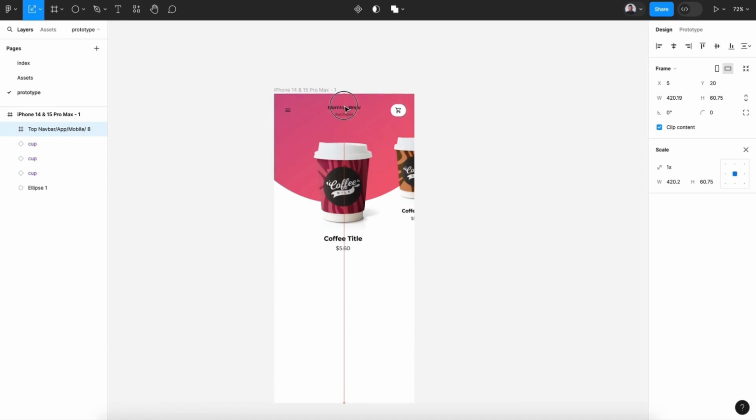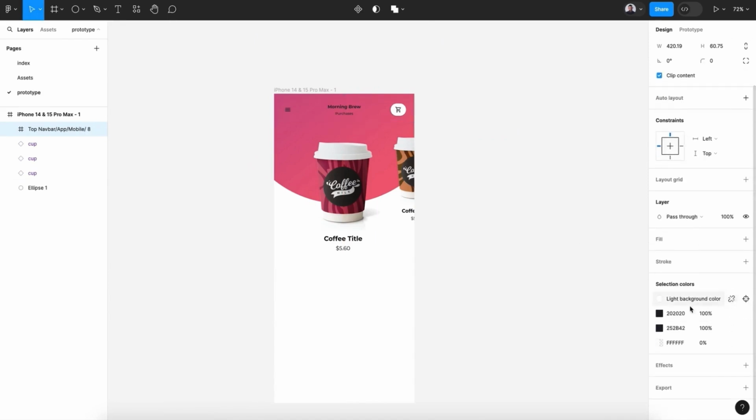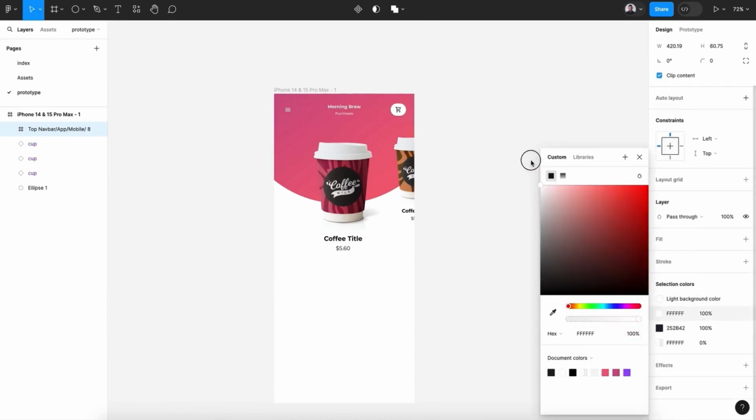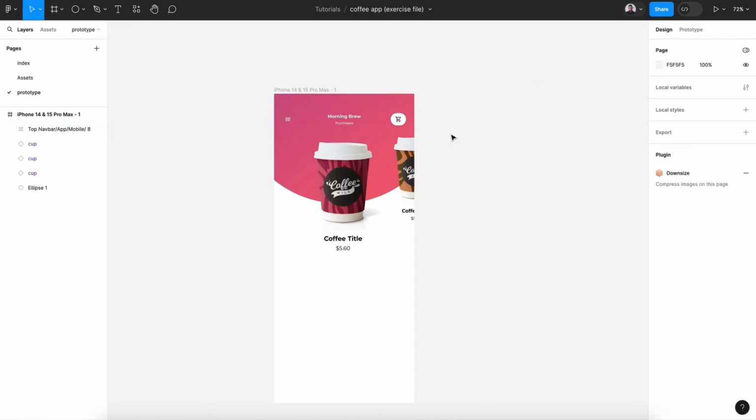So like that. Let's keep it selected and let's change the black color to white. Let's move it down like that. So we need this room space.